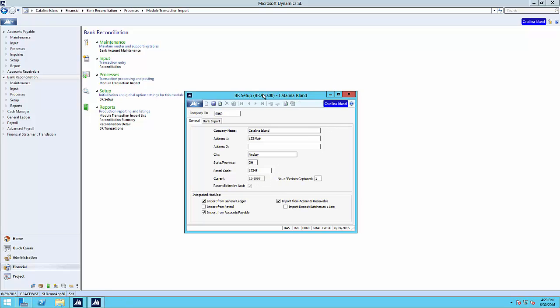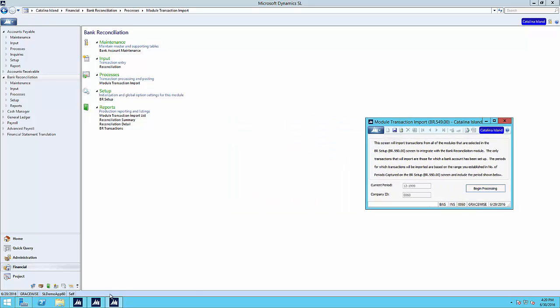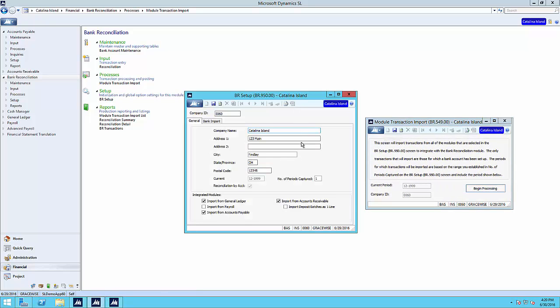The next step in the process is to run the Module Transaction Import tool. And I'll keep the BR Setup window open next to it so that you can see, based on the settings in this window, how the tool is supposed to behave.